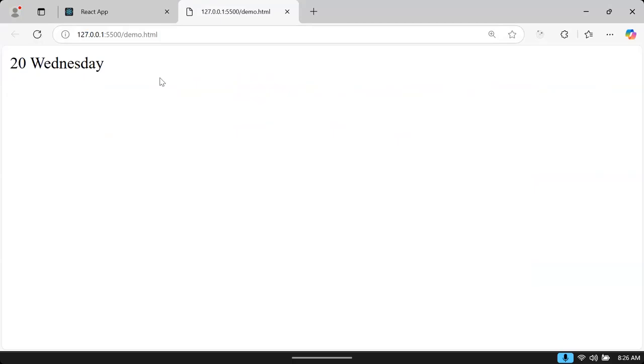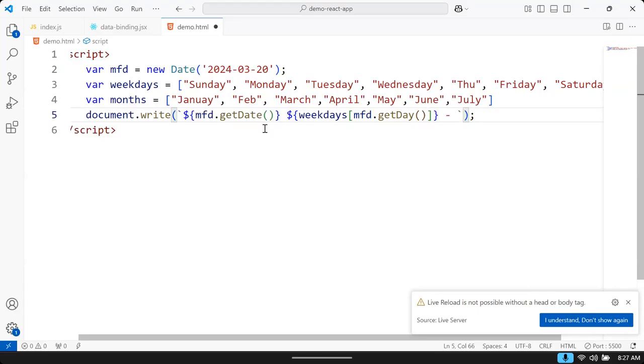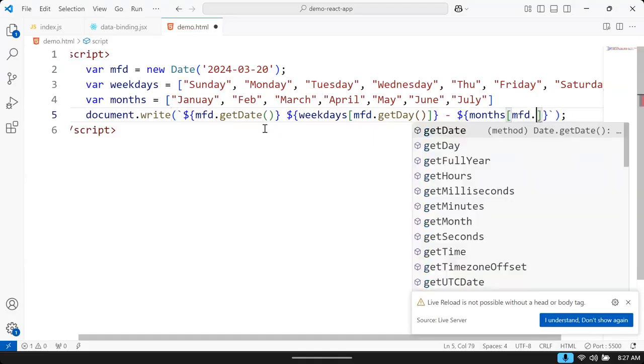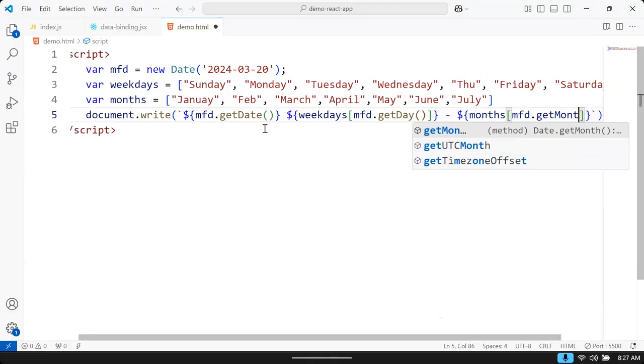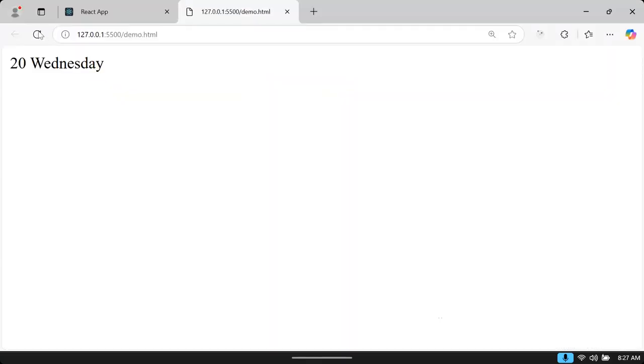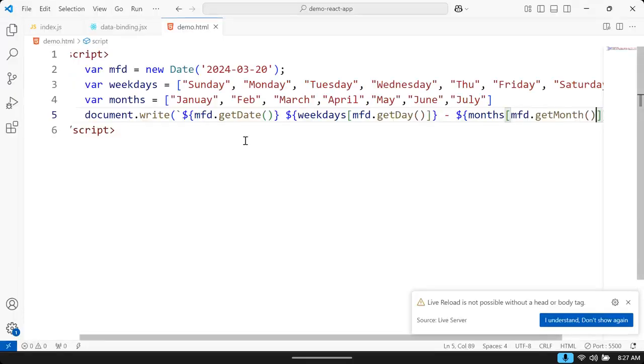That means manually we have to do everything. Suppose I want the month name. Then we have to use the months array with manufactured dot getMonth. It will get the month number, and then the array will display the month name. This is a lengthy process. You usually learn this in JavaScript, because JavaScript teaches you how to present dates in a desired format, which is not possible directly. In React, you cannot do this.